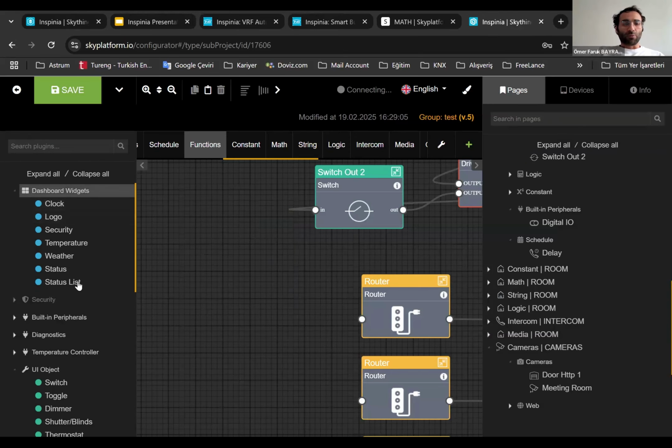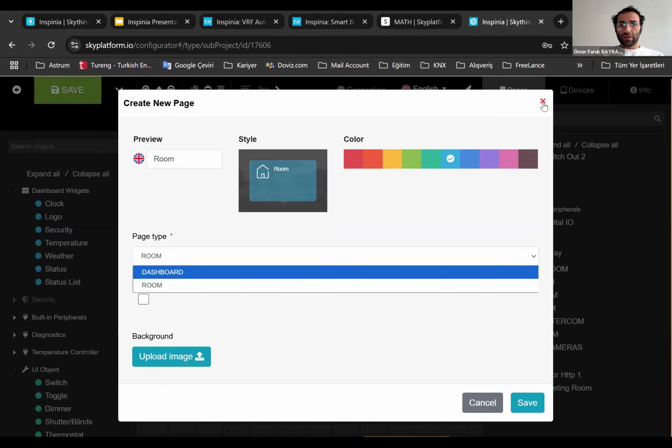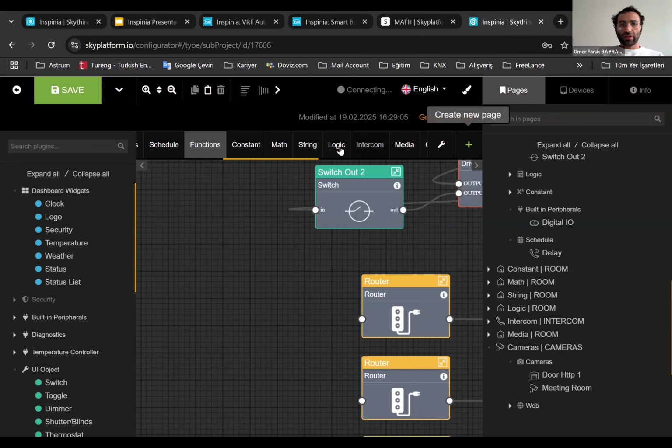Like we said, these are our plugins. These are our pages. I mean, they might be room or floor. It completely depends on your needs, your project structure. Yes, we are adding our page rooms from create page. We can scroll and we can see.